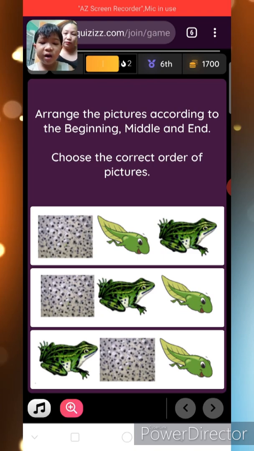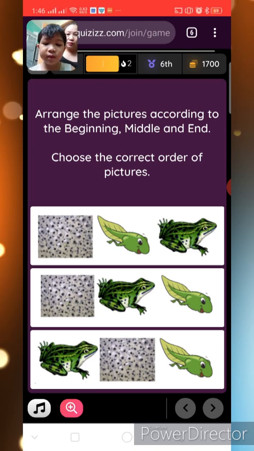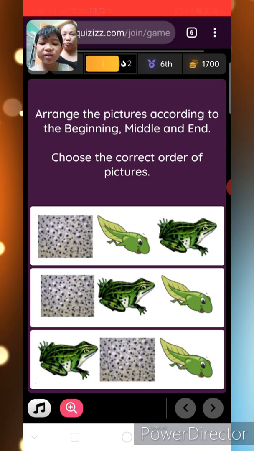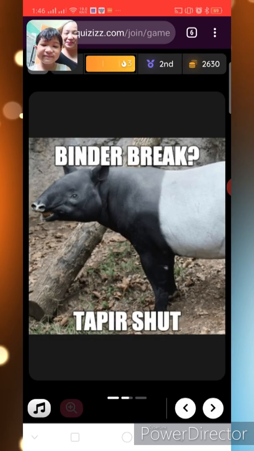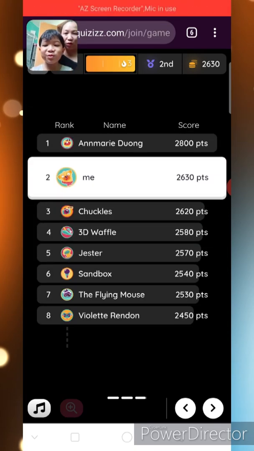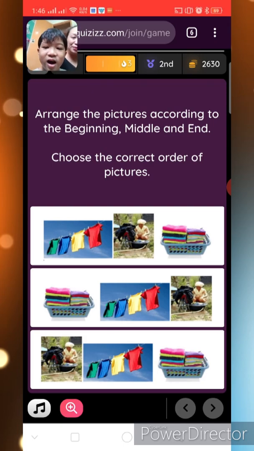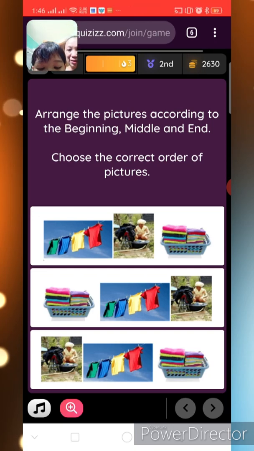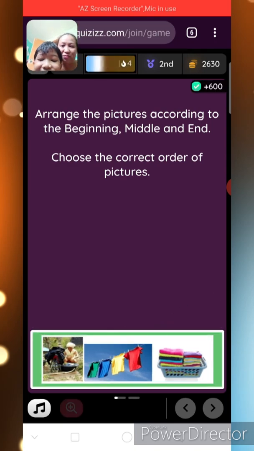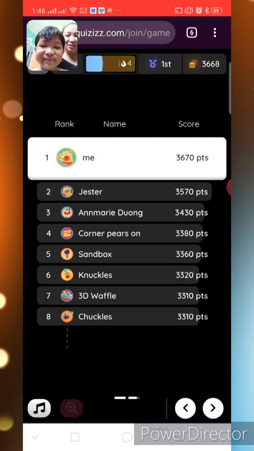Arrange the picture according to the beginning, middle, and end. Choose the correct order of picture. This. Very good. Wow, second na agad. Good job. Arrange the picture according to the beginning, middle, and end. Choose the correct order of picture. Okay, so parang naglalaba yan. Laba, sampay, yes. At tupi. Very good. Oh, number one na.